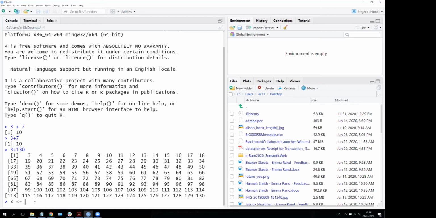The assignment operator, which is this arrow at the bottom here, you can get by doing Alt-. So that's something you might want to note down on a piece of paper. Perhaps I'll just put it in the chat here. Alt-. is a shortcut for that arrow.